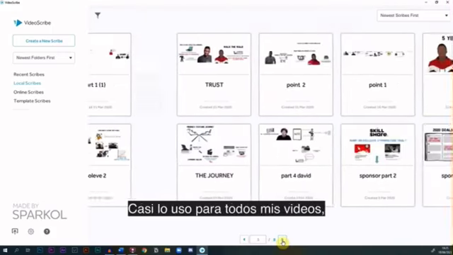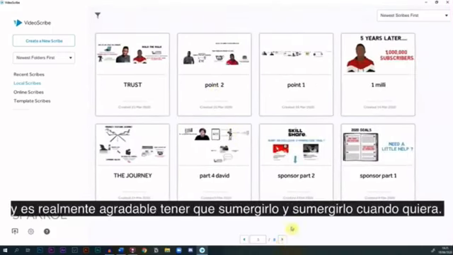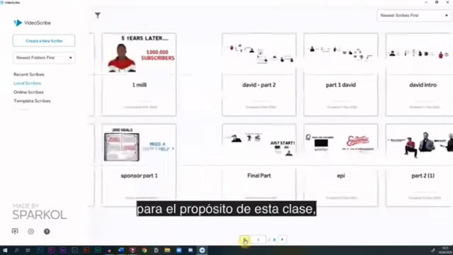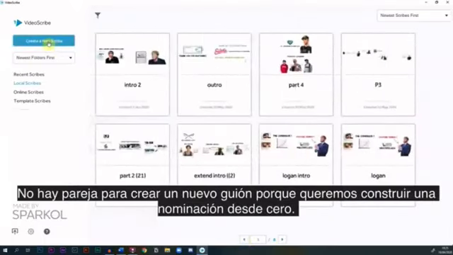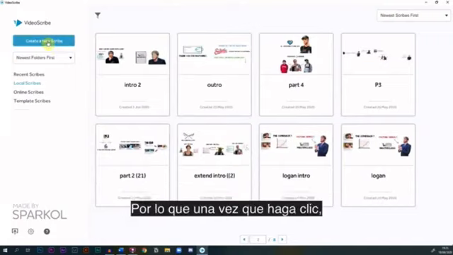I pretty much use it for all my videos, and it's really nice to be able to dip in and dip out whenever I want. But anyway, for the purpose of this class, we're going to hit this button up here to create a new scribe because we want to build an animation from scratch.